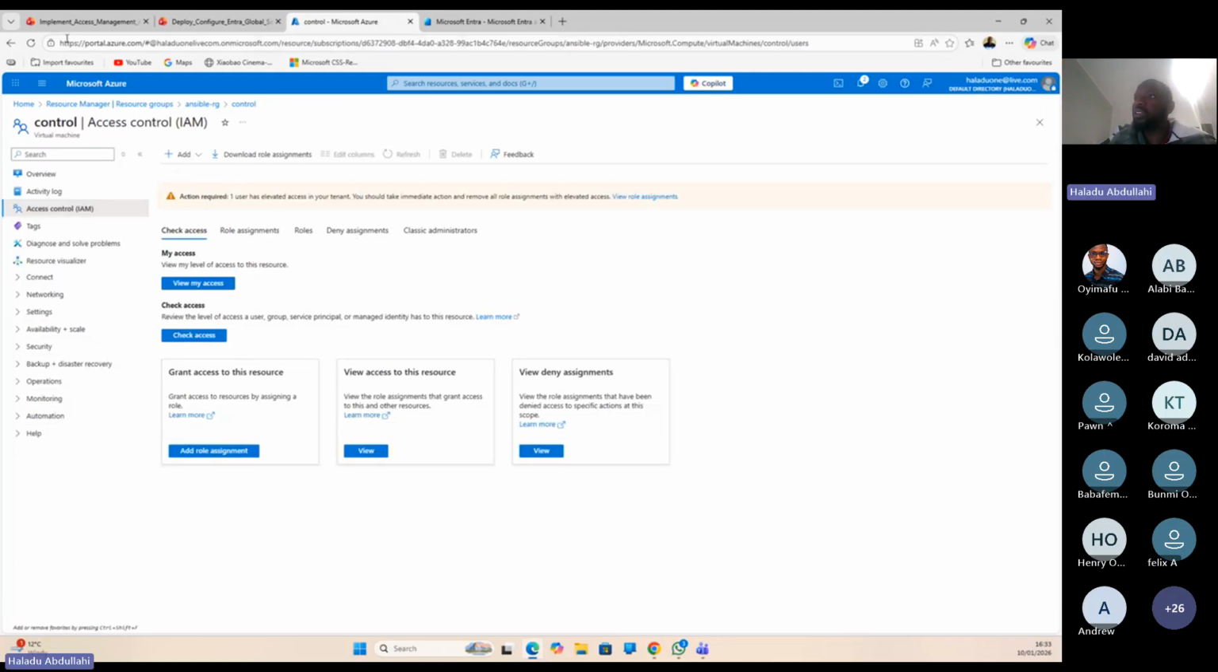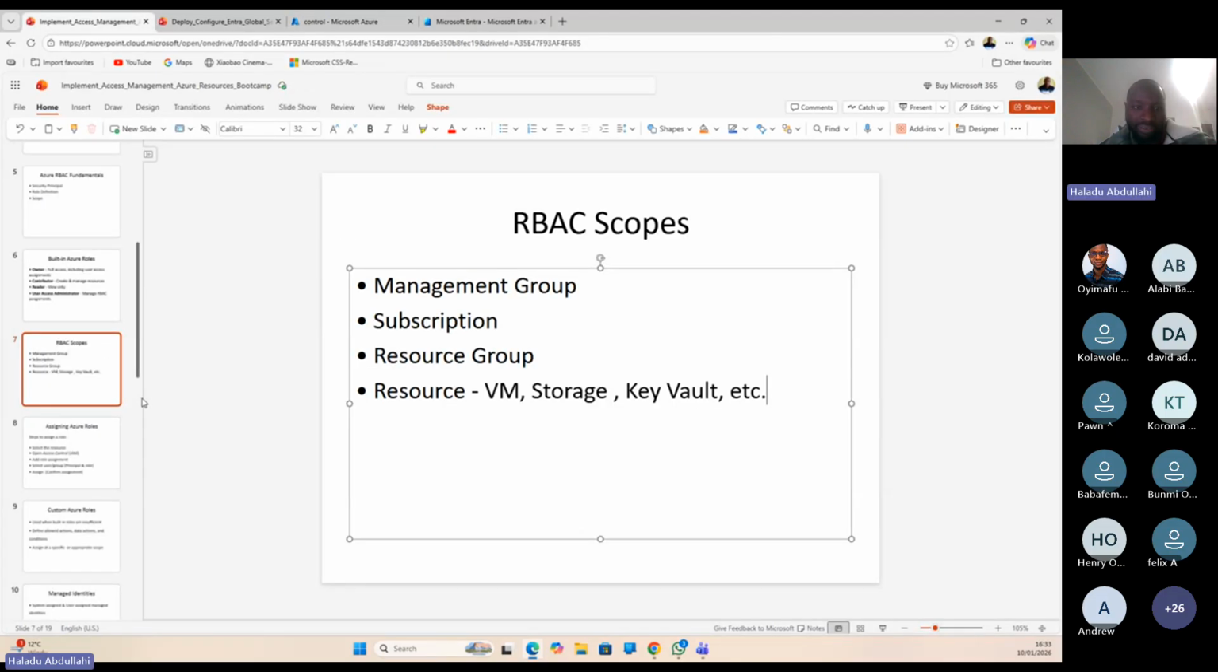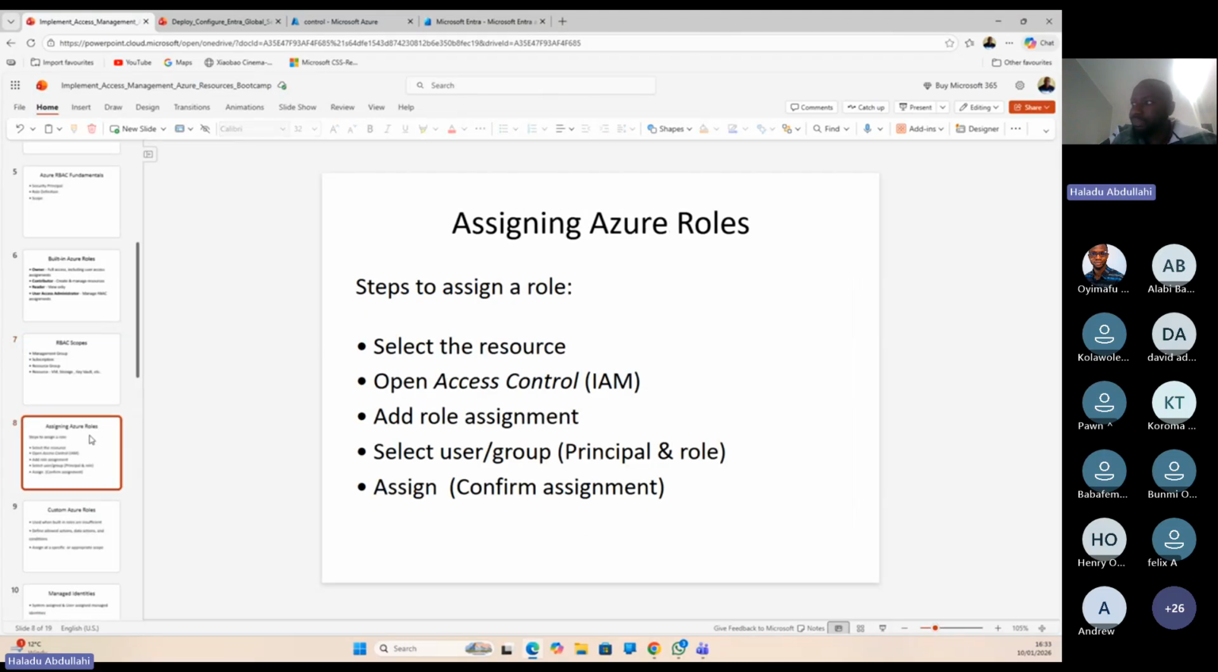Now, let's continue with our slide because I know we don't have the usual 2 hours. So I hope we all have some understanding of the scope of RBAC, that's the role-based access control. So we'll be seeing how you assign Azure roles. You can assign it at those 4 scopes: at the management group, at the subscription level, at the resource group level, and you can also assign it at the resource level.